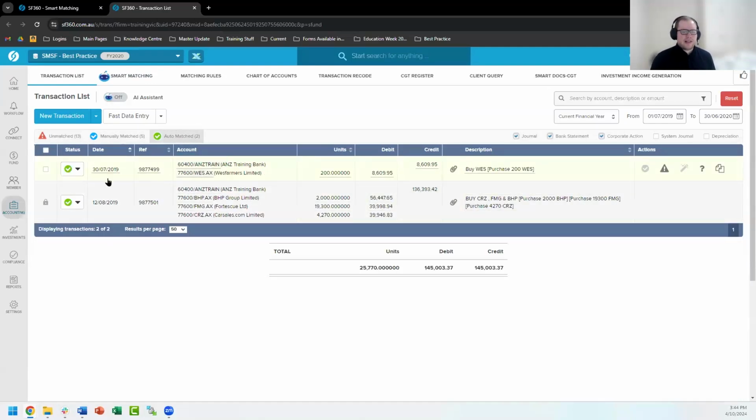And what this has done is actually connected two transactions from our feed together, which is why we suggest using the BGL bank data feed and the shared data feed, because when the transactions come in and they are within 1 day's difference and they are of the same amount, they'll automatically be matched together. For instance, this first transaction here is a purchase of 200 units for West Farmers.